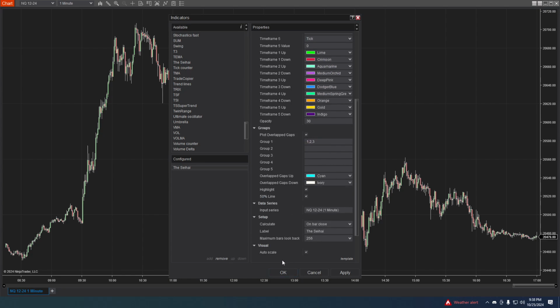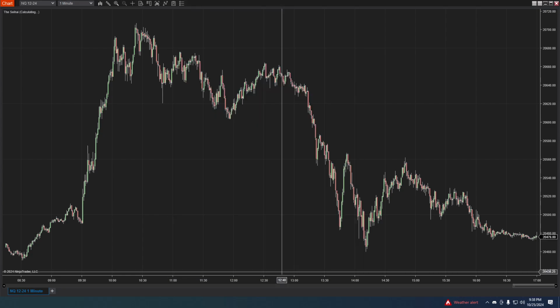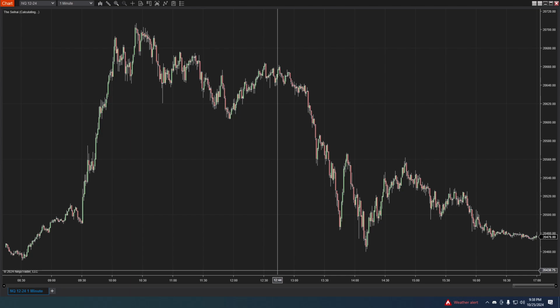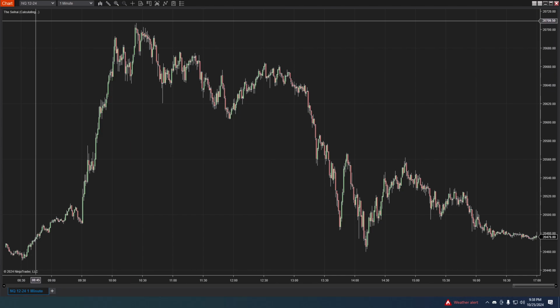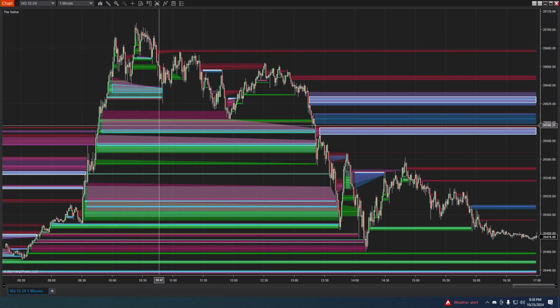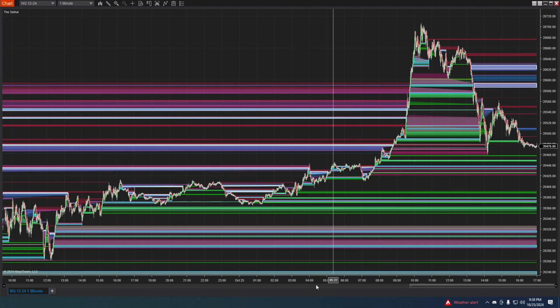So I'm going to go ahead and apply it to the chart. It's about 5 days of data. You can see in the top left it's calculating. It's going to take a little bit. But then we get all this crap on the screen. And this is just because I have everything enabled at the moment.